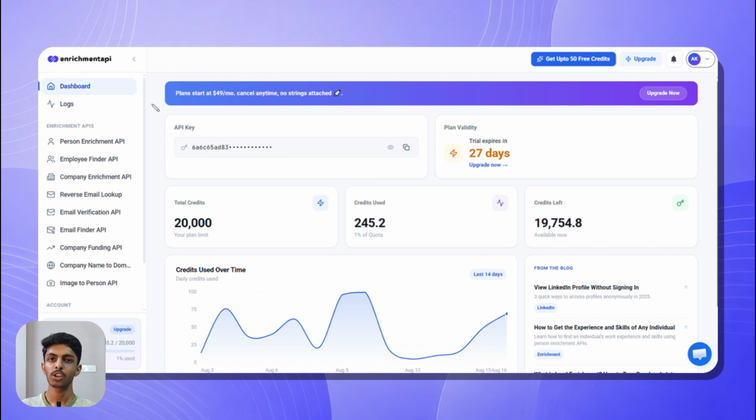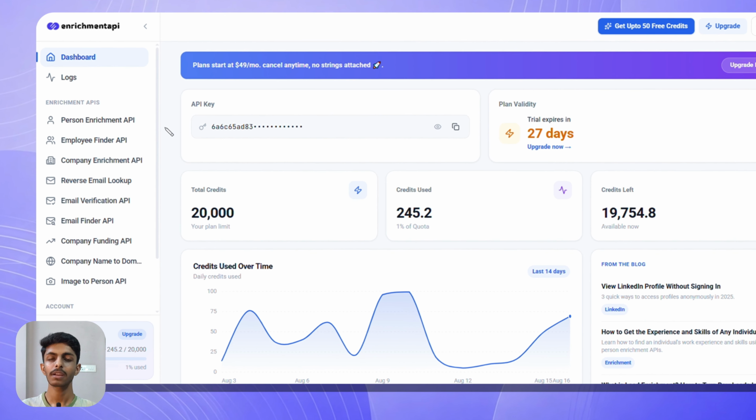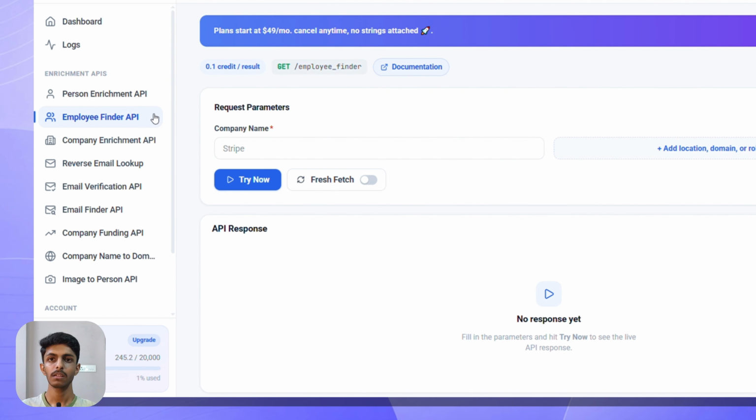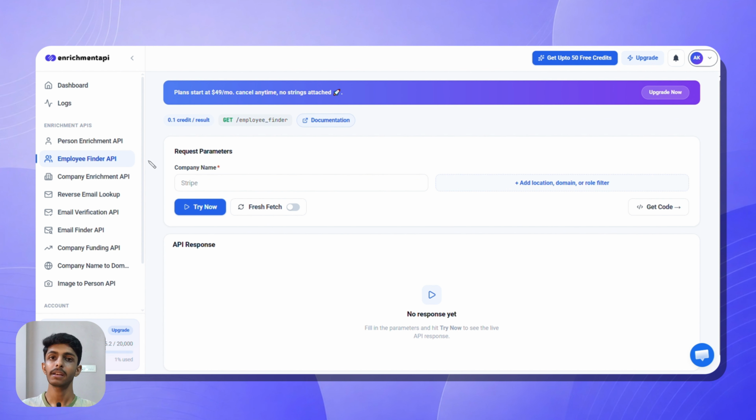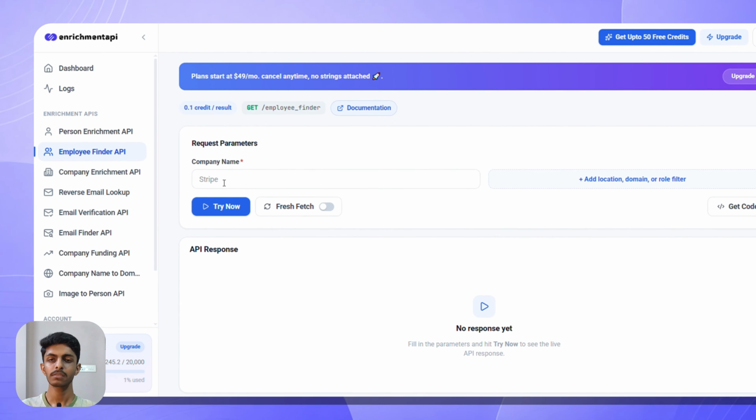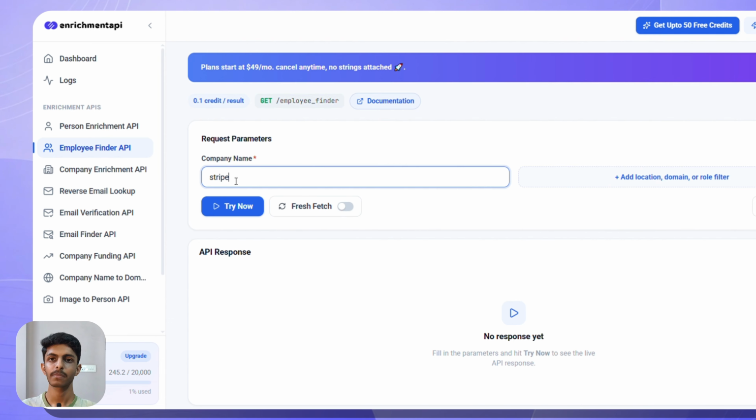Once you are inside your Enrichment API dashboard, navigate to the Employee Finder API. Here, you'll find the request parameters that allow you to define exactly which company's employees you're looking for. The first field is company name. For this example, I'll search for Stripe.